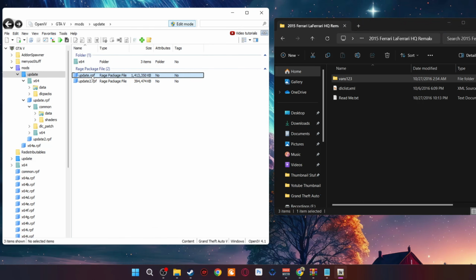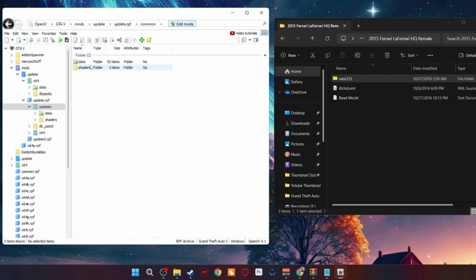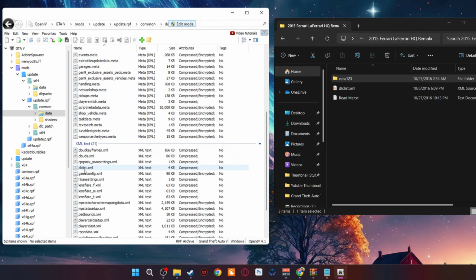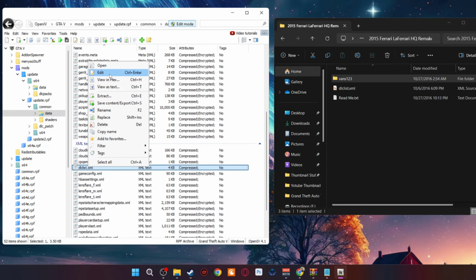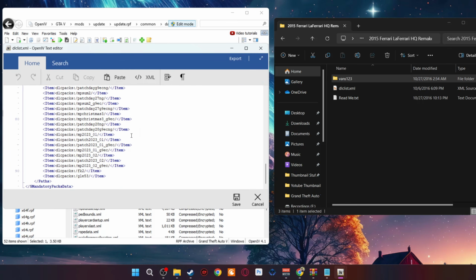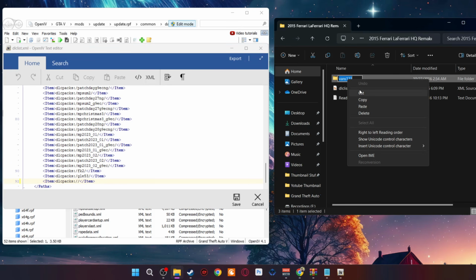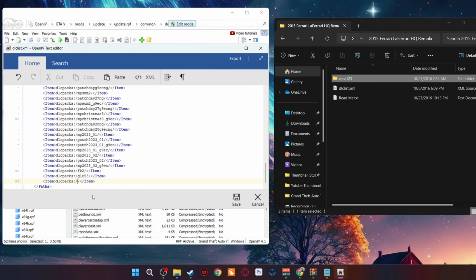We're going to go into update.rpf, then commons and data. We're going to be looking for the DLC list.xml, which is right here. Right click and edit. We're going to scroll down to the bottom and we're going to copy the last line of code. We're going to make a space under the bottom and Control V. Then we're going to remove the name right here and we're going to name it the same thing as our car. So we're going to rename, copy the name, go back into the 2 slashes, Control V and then save.